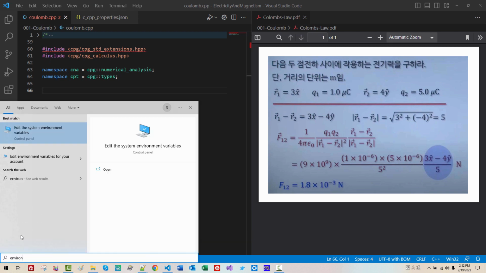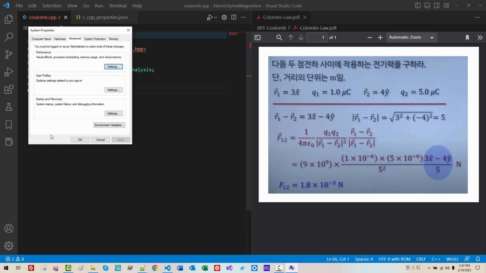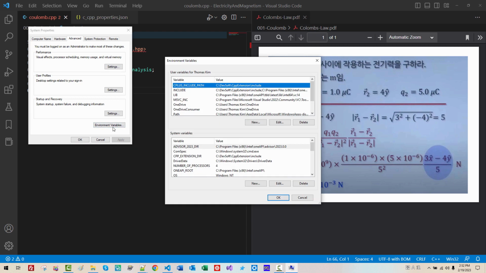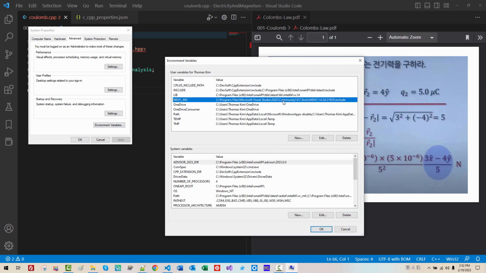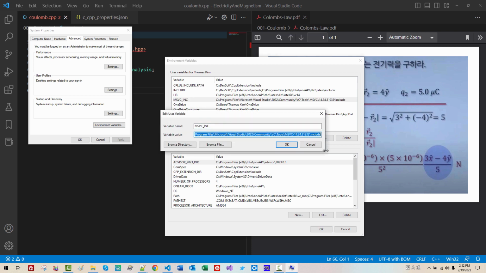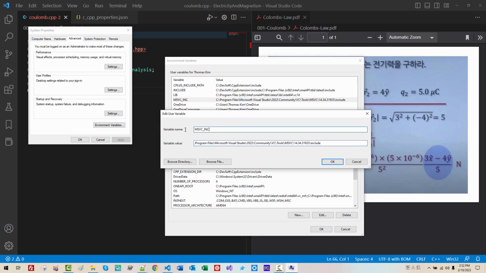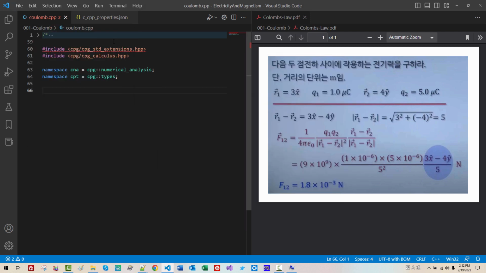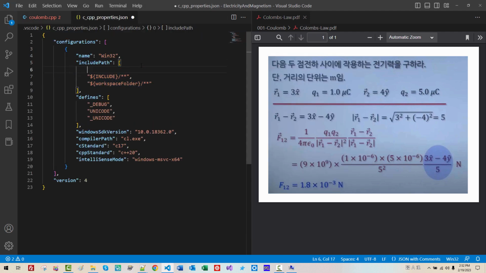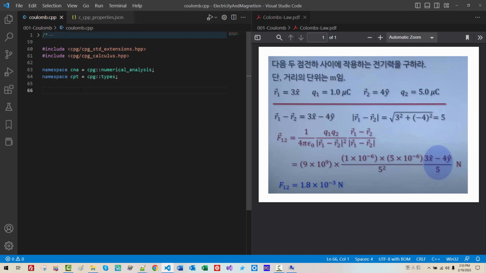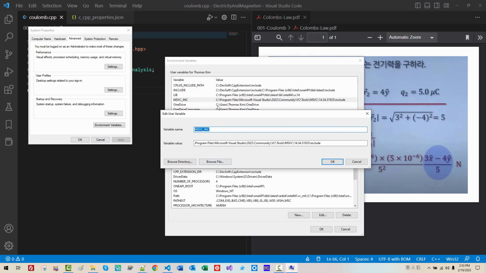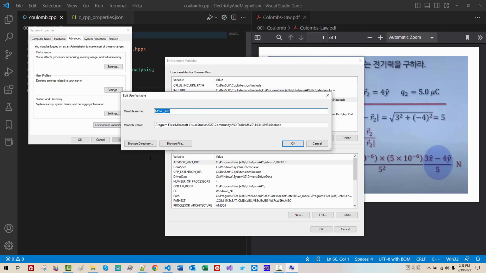Search environment, edit system environment variables. Environment variables, you need to have this environment variable MSBC Inc. Here $MSBC Inc. 2 comma. Now in this file again, the squiggle goes away. I will give you more explanation about this part.